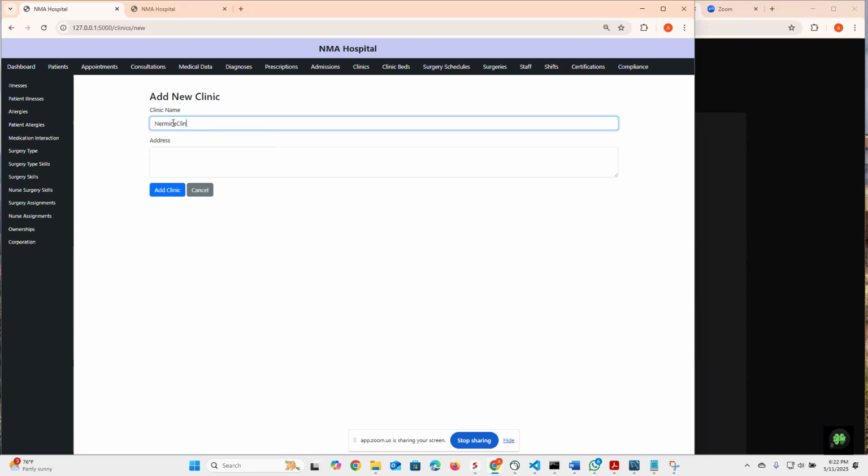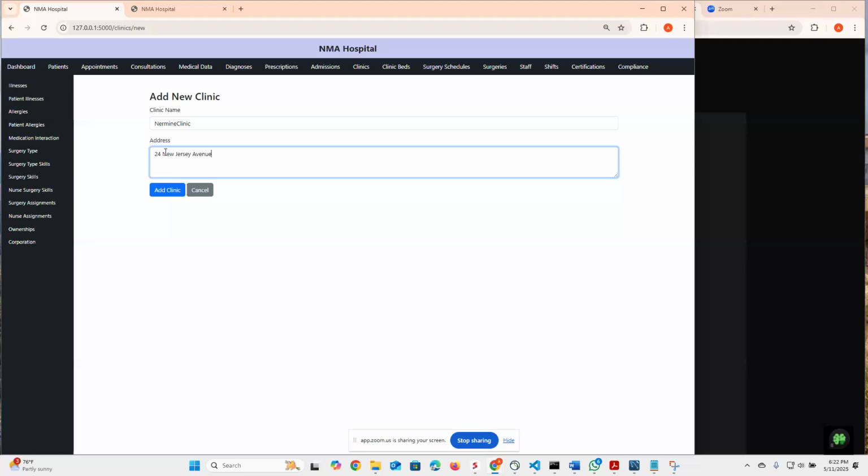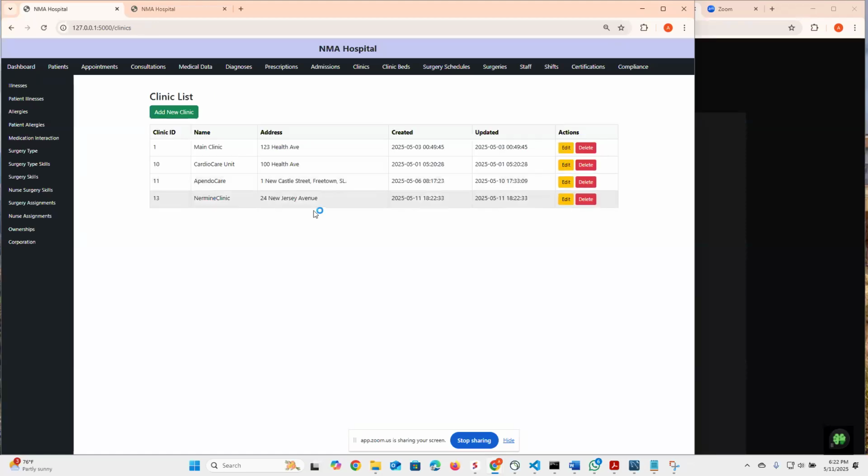Whole clinic named after me. I can put 24 Jersey Avenue. Add clinic. It's added, and the date it was created is also included here. So I tested most of these and they're all working.